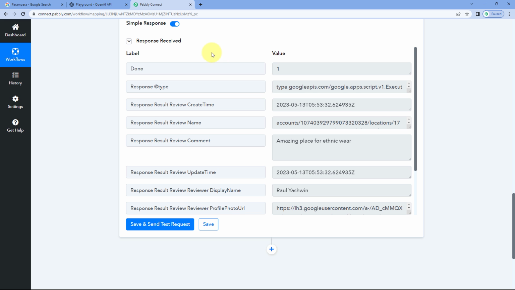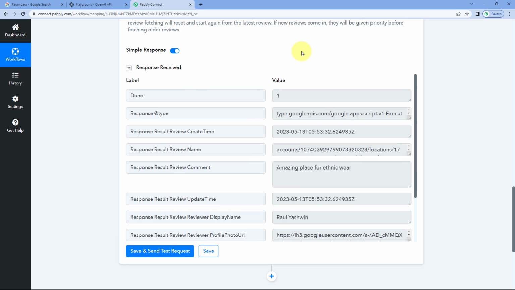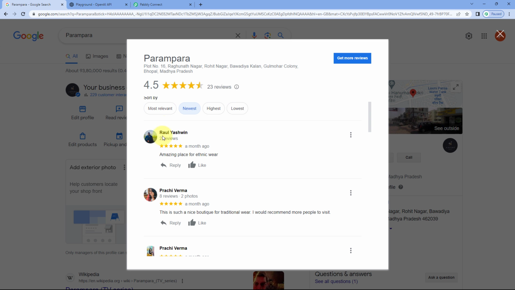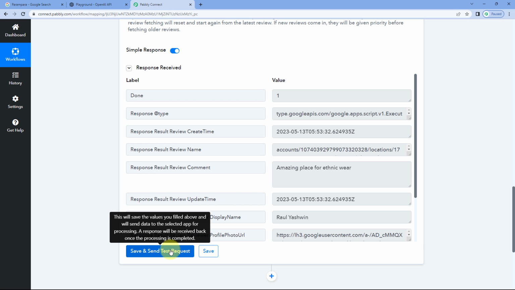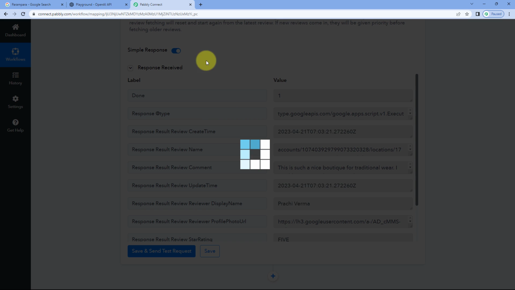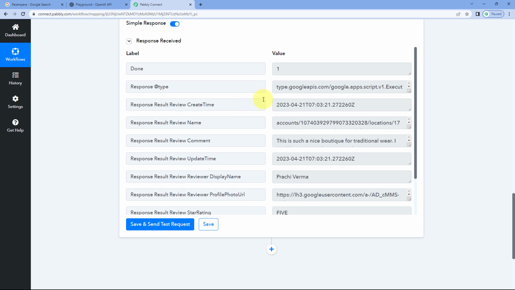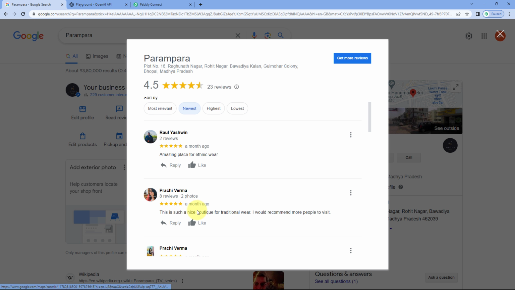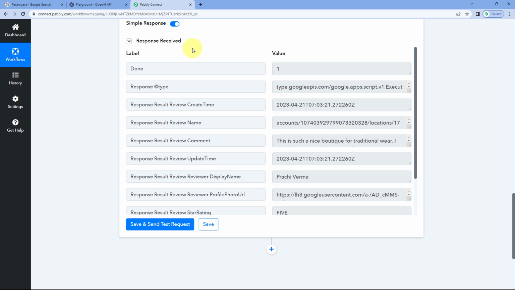Now here guys, as I told you, the next time this automation workflow executes, it will get the details of the next unreplied review. So we will just click on this Save and Send Test Request button once again, and then we will see that we get the details of the next unreplied review over here. And here you can see this is the review in our Google My Business profile. In this way, we will get all of these details. We will move from the latest review to the oldest review for every execution.